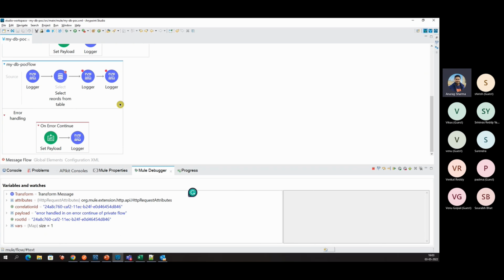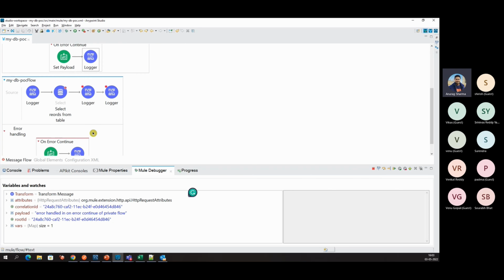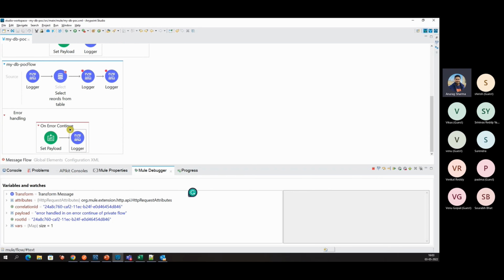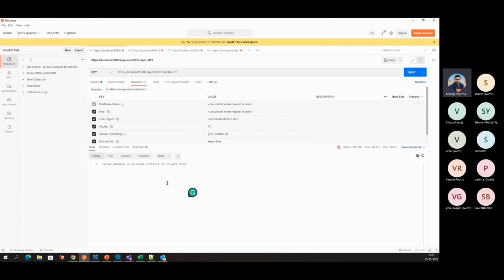And if you see, it did not go to the next component of DB because error executed there, it handled. It will go to the next component of your main flow because that was the flow ref. And from the private flow, it is handled successfully. So that's why it's moving to the next component. And that is our transform message. So go next, you will get error handled in on error continue of private flow.